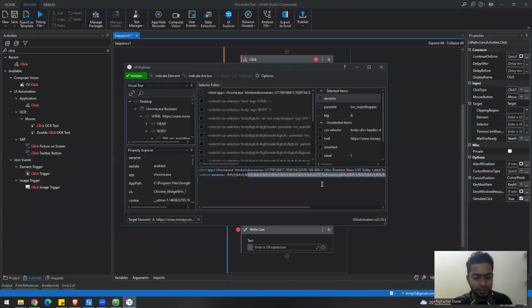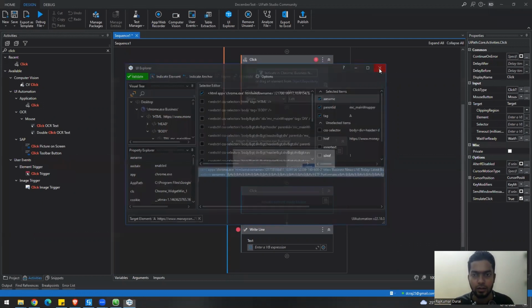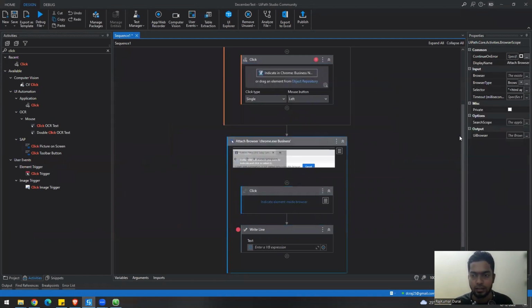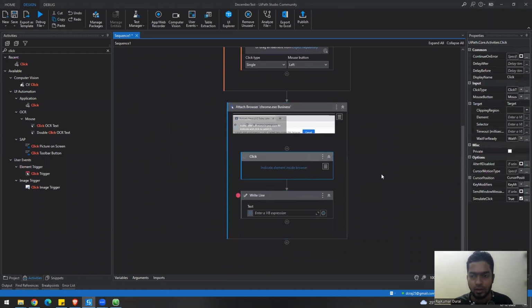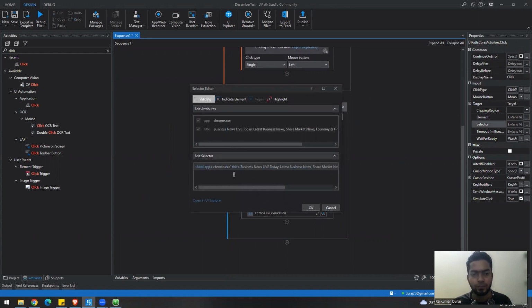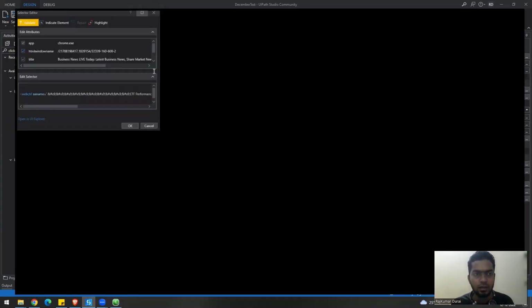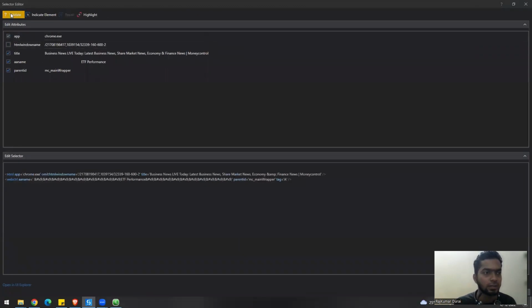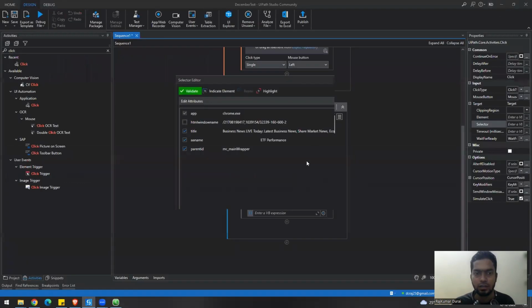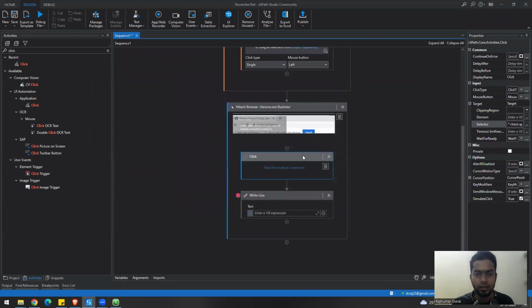Once I get the selector, I copy it in UI Explorer and close it. Now I come to the click activity, go to the selector, paste it here and validate the selector. It's validating, and click OK. Simple.